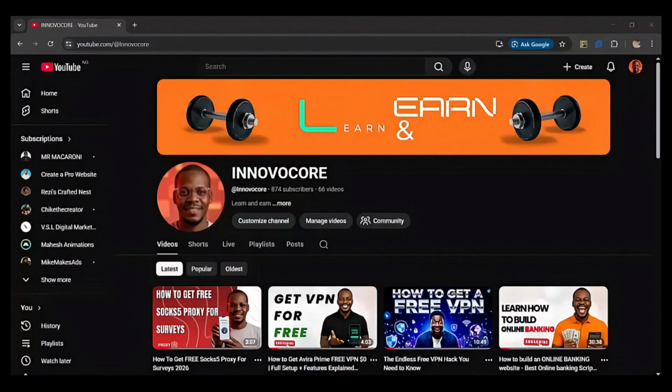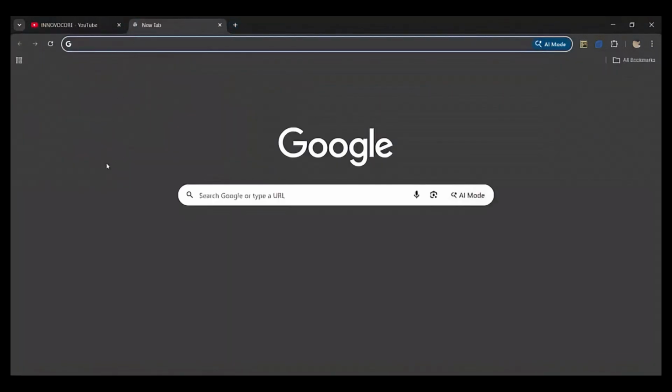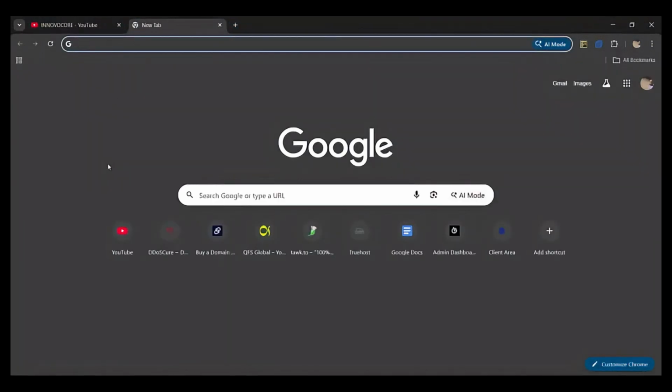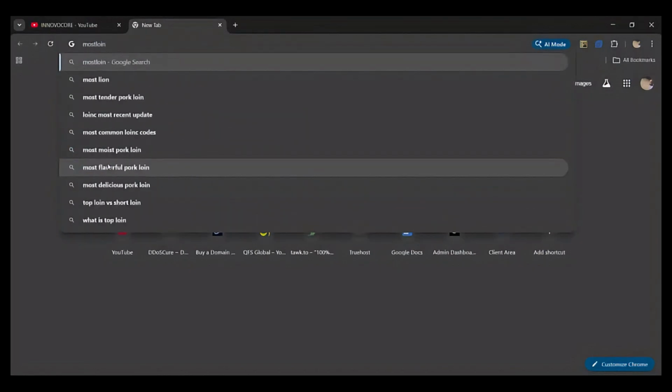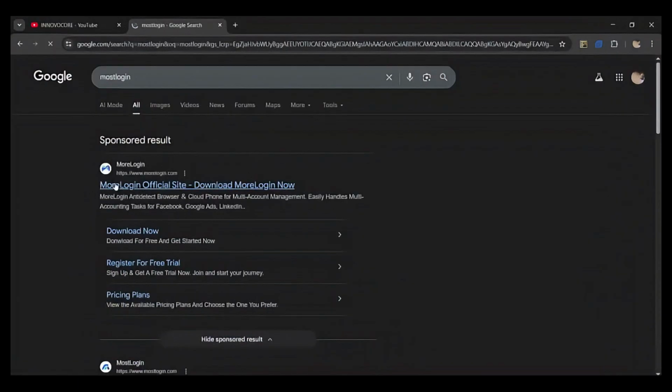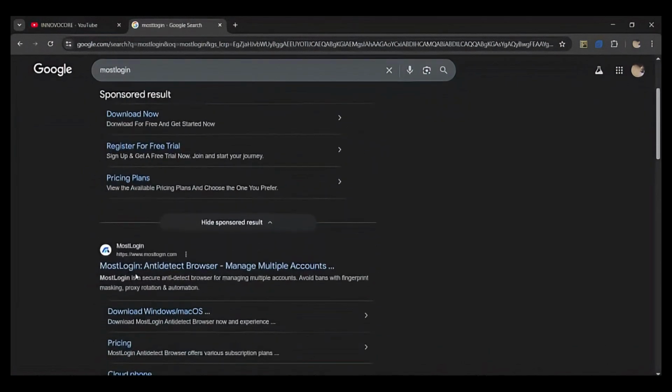Now before we do anything, we need to open a new tab here and go to Google. On Google, we are going to search for Mostlogin. The first URL you're seeing is their ad URL, it's still the same thing as this one here. So we're going to click on this one that says Mostlogin Antidetect browser, manage multiple accounts.